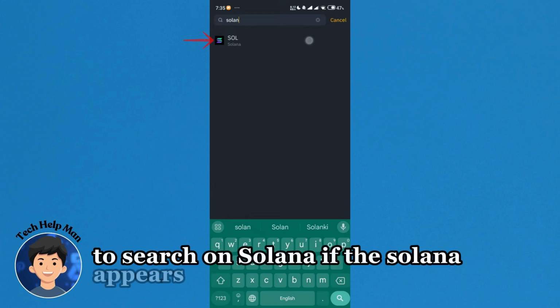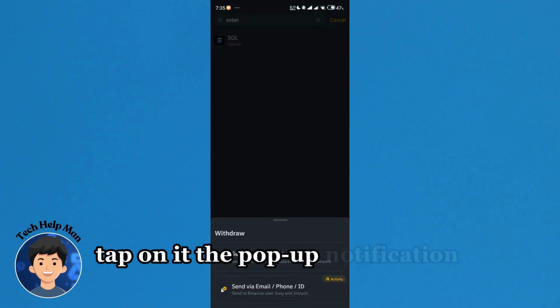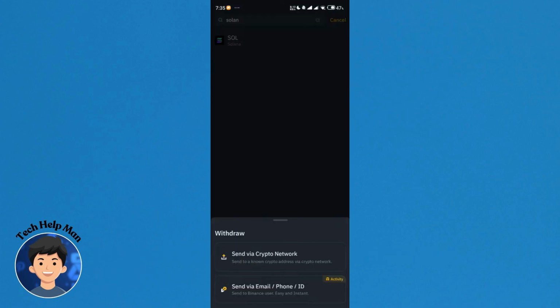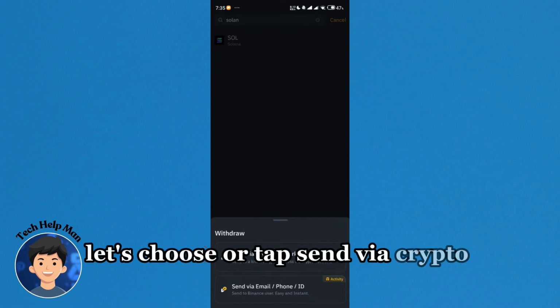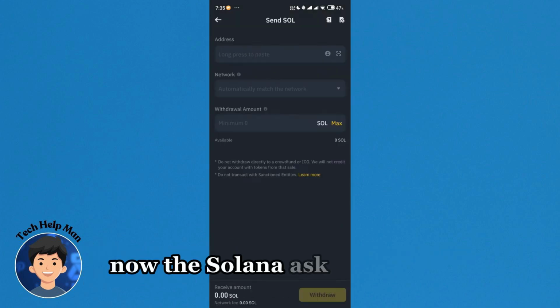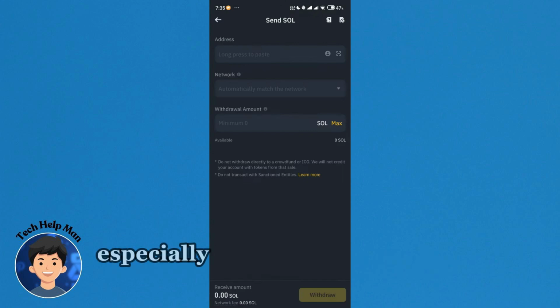If the Solana appears, tap on it. The pop-up notification appears at the bottom, and it has two choices. Let's choose or tap Send via Crypto Network. Now the Solana asks for details, especially the address.